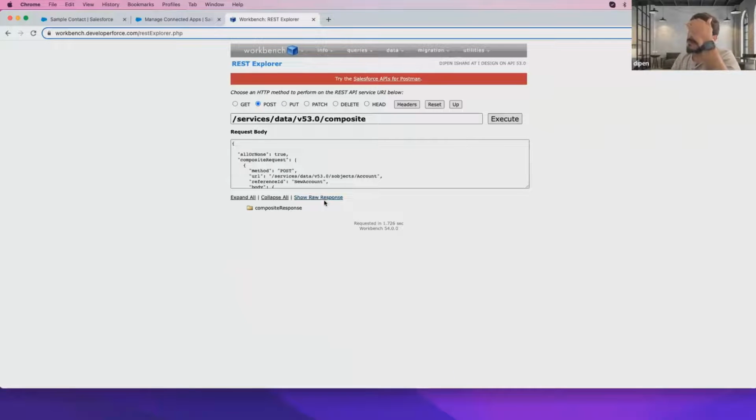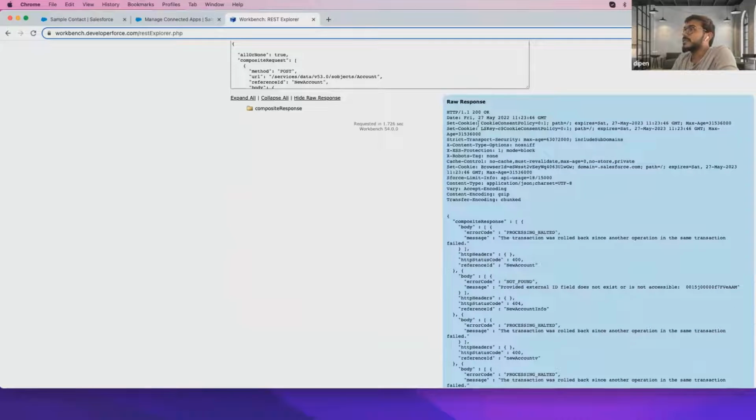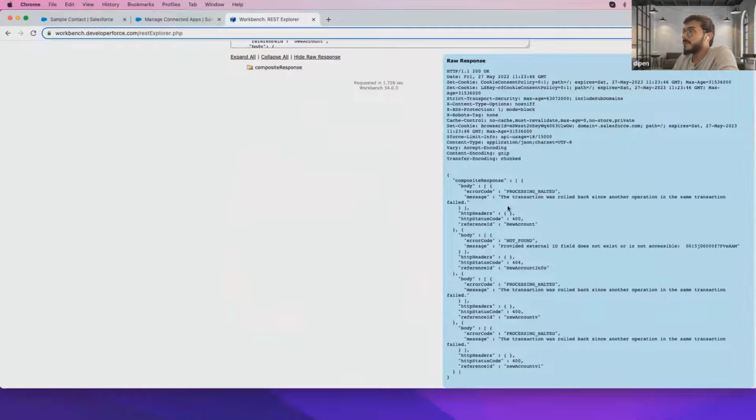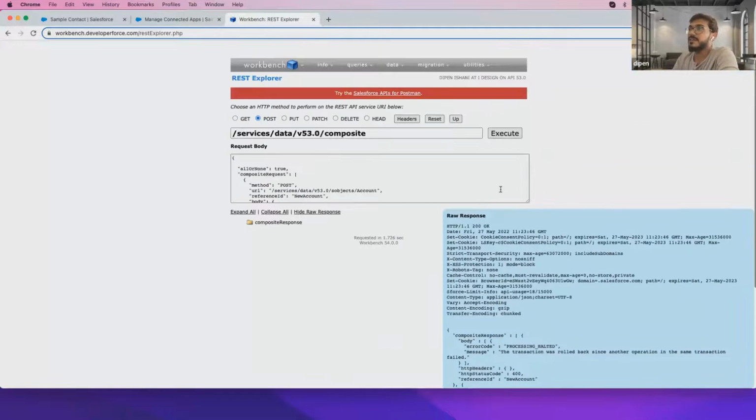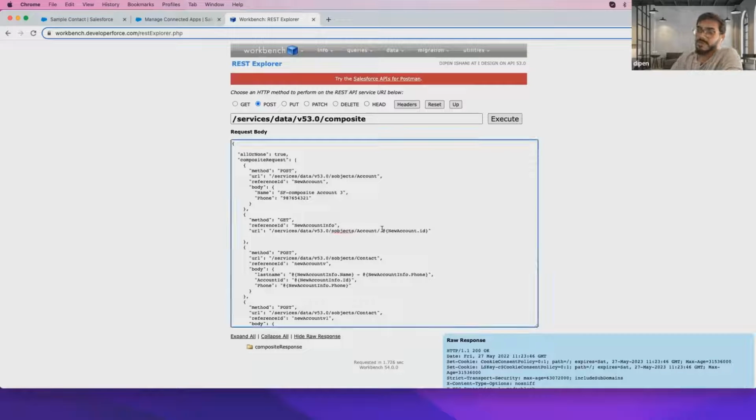Okay, you can see the single API transaction is 200, but in the composite API, what sub requests do we have? It is rolled back. None of the sub requests has been processed. Why? Because the transaction was rolled back since another operation in the same transaction failed. Why? Because I had put a space over here.